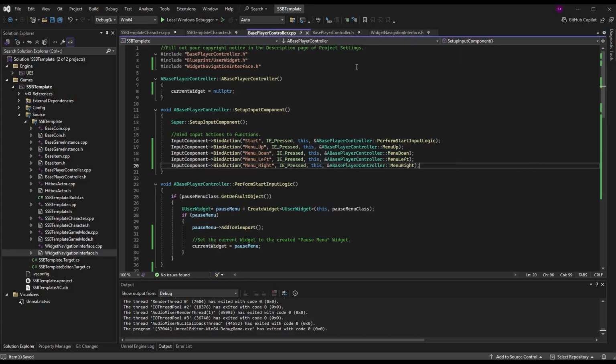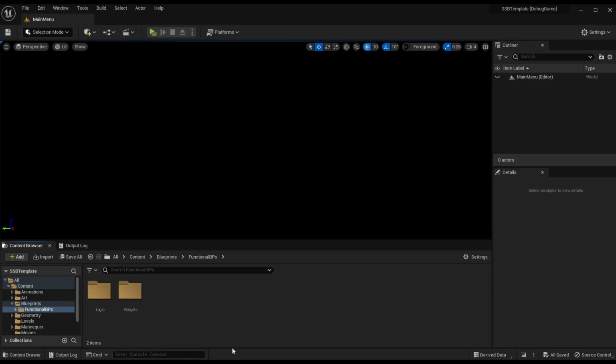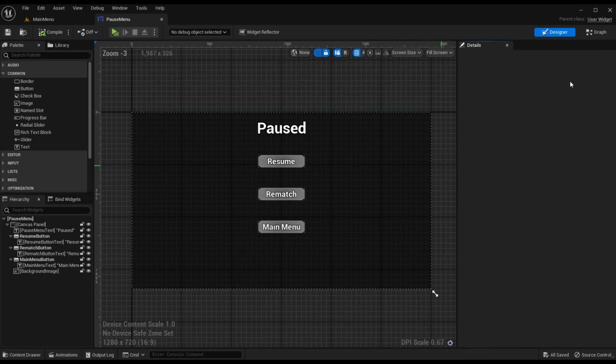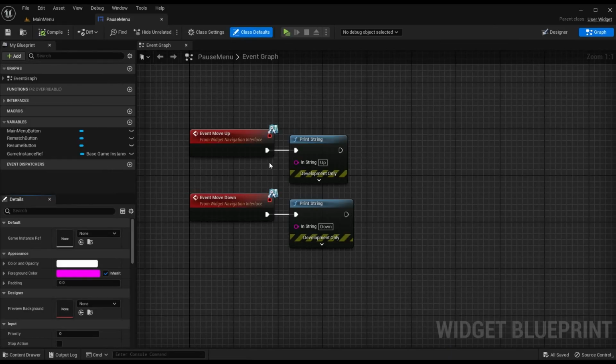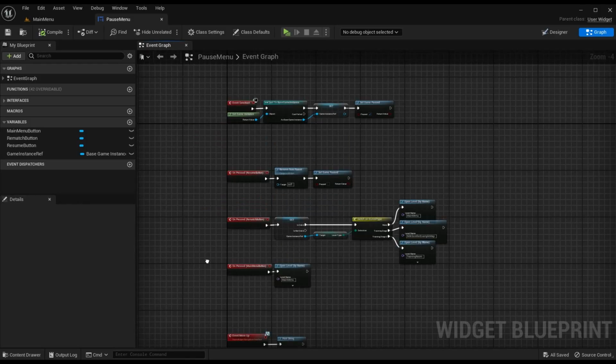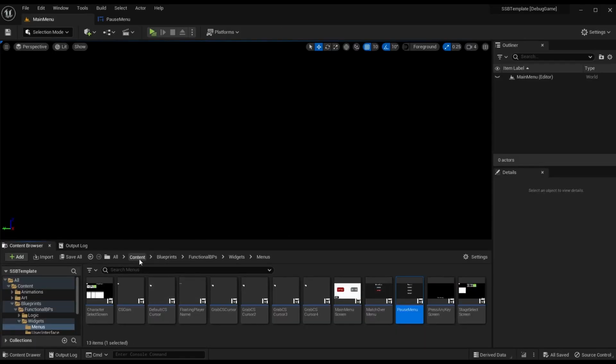Now at this point we have bound all of them, so we can launch the editor again. And now if we go into our Functional BPs, Widgets, Menus, Pause Menu, and go to the graph, we had already added some print strings for event move up and move down, and we tried calling them manually to make sure that they were working. But as you can see, we took that logic out. So now we're just relying on when these events get called, which is going to be from the player controller now.